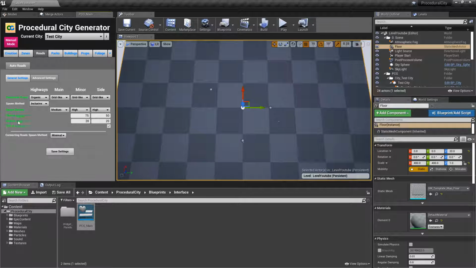And finally, CDS stands for cul-de-sacs, and there is a chance for cul-de-sacs for minor and side roads. By default, they have a 20% chance to spawn for minor roads and 20% chance to spawn for side roads. We can say, let's just go ahead and make this 50% chance for side roads. That way, we'll keep this a little bit more frequent. Click on Save Settings.